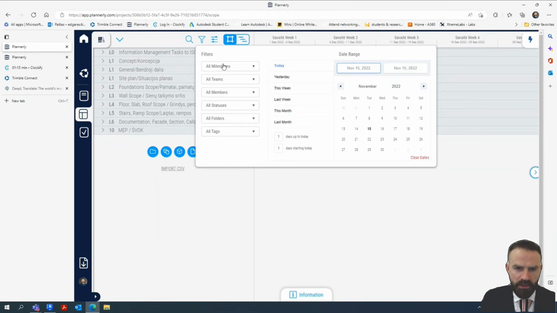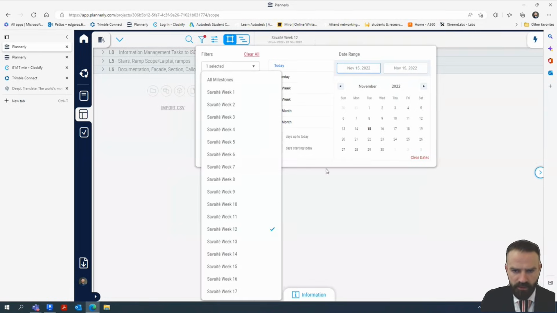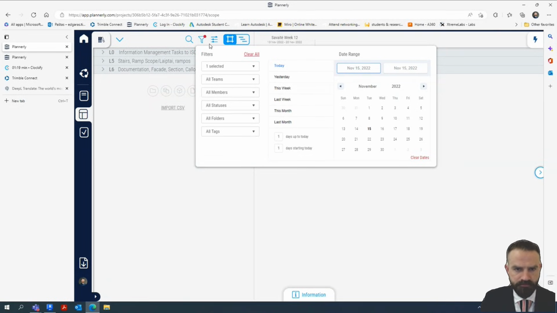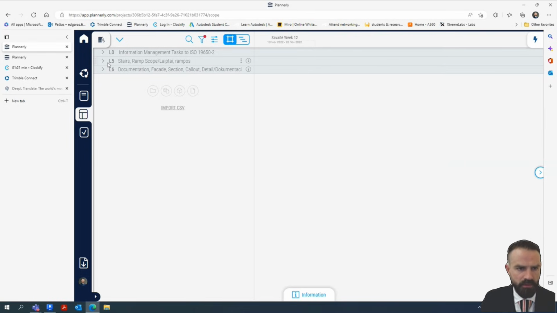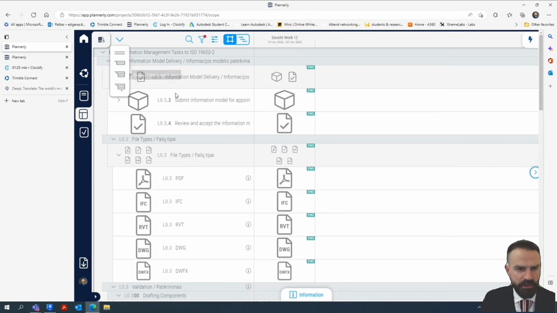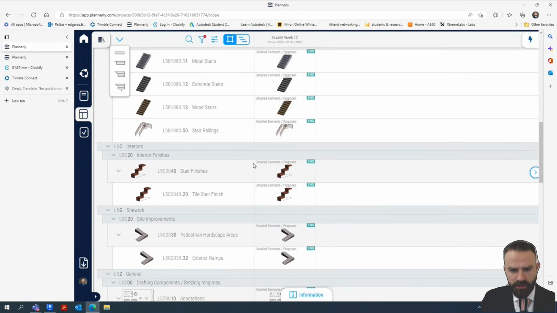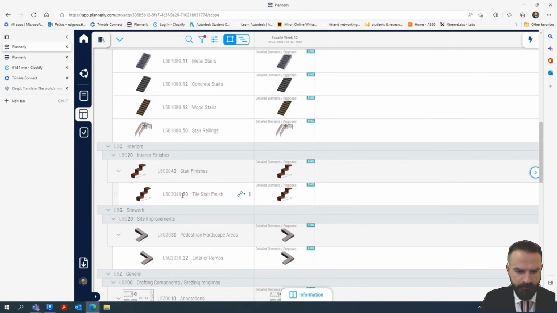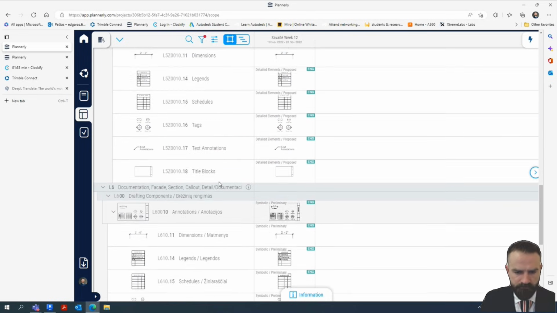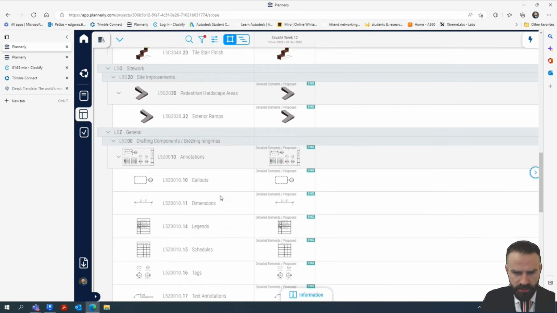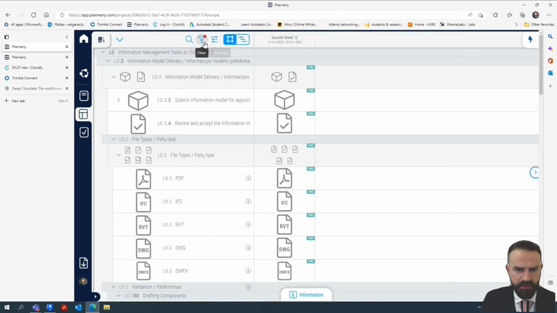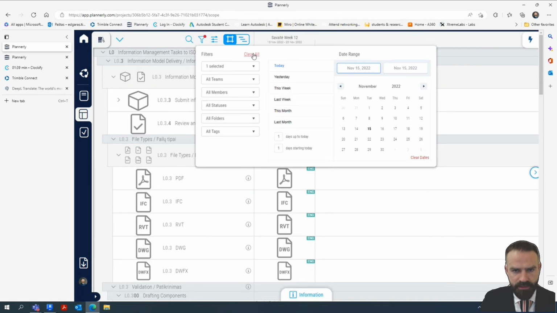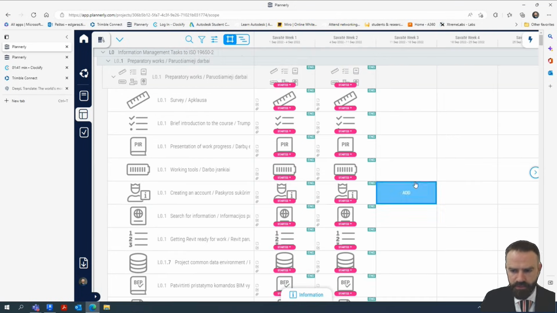Okay, so in the plan, let's filter week number 12, and in week number 12, we have lab work number 5, and let's expand all the tasks. So on lab work number 5, we have stairs and ramps. So let's check it out, how to make these components, and let's clear all the options.